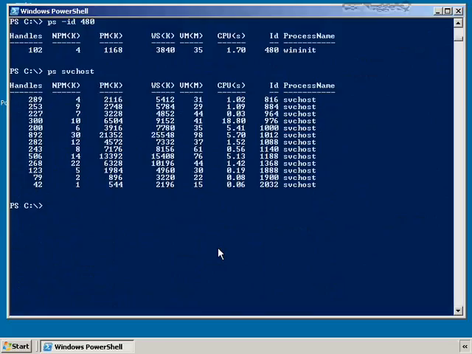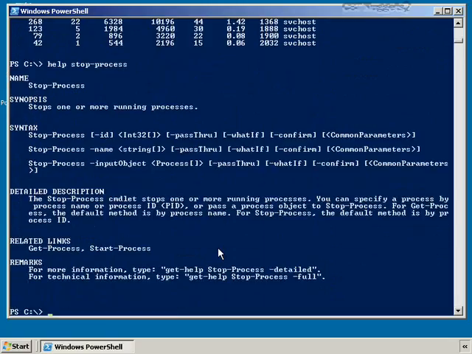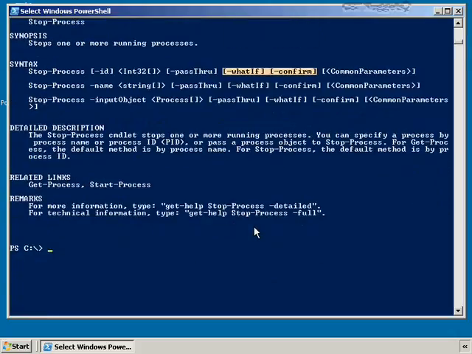What about that other command we saw? Help stop process. Stops one or more running processes. See, I can stop it by ID, by name, or by something called input object. And we're going to put that off until a later nugget. Right now, let's focus on the ID and the name. It looks like ID is the default. I don't have to specify -ID, provided the first parameter I give it is an integer. And here's an interesting couple of parameters, what if and confirm.